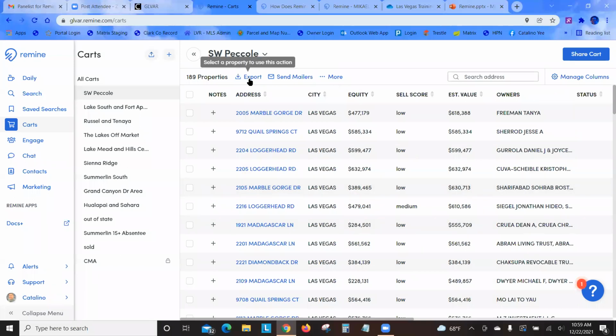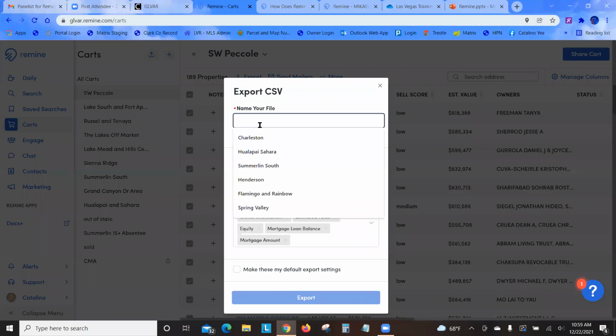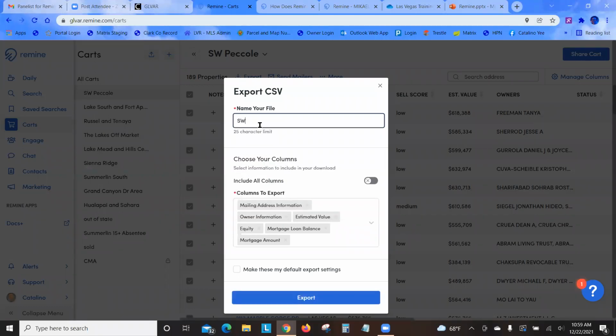And I want to export this data. So before I export, I want to select them all. I click export. So select all, click export, and here we are. I call it SW, Southwest space Piccoli. And then I have some favorite information that I like to export, like mailing address, owner information, estimate value, equity, mortgage loan balance, mortgage amount. So these are my defaults because I've made those my defaults.